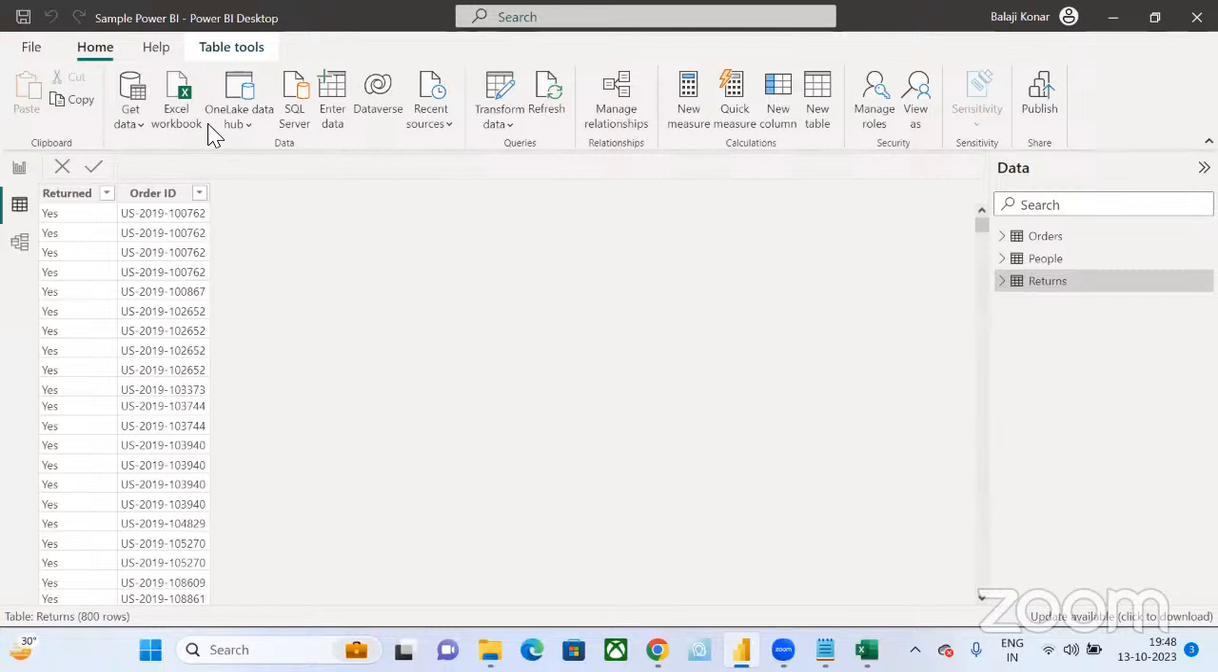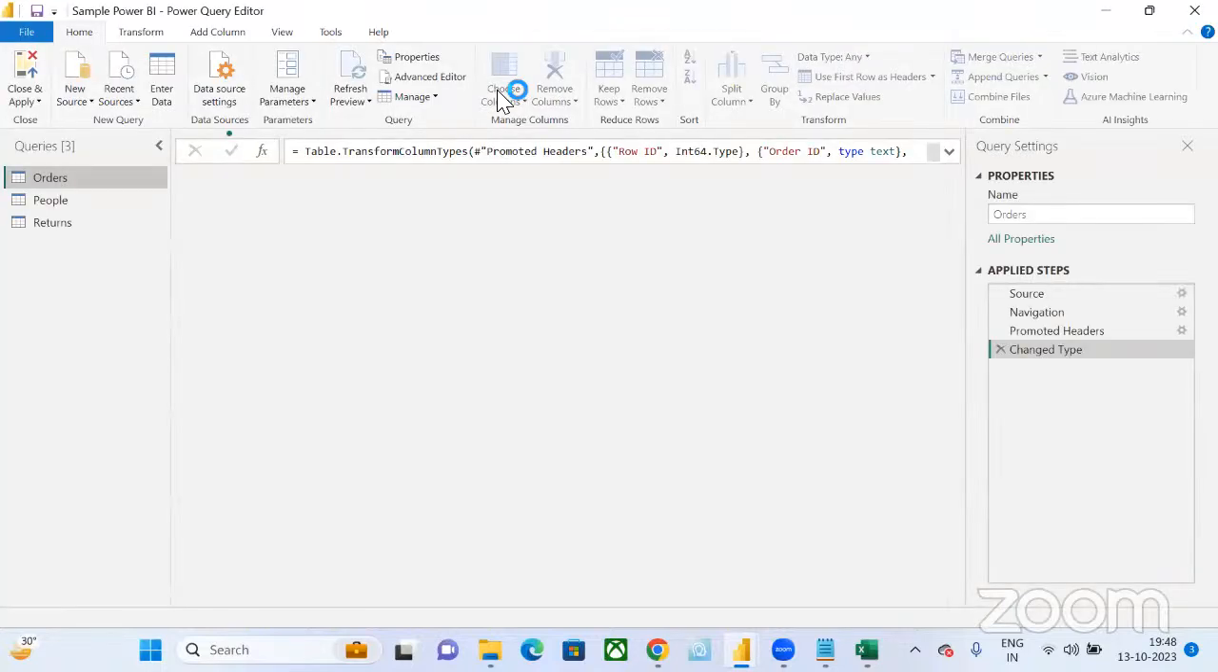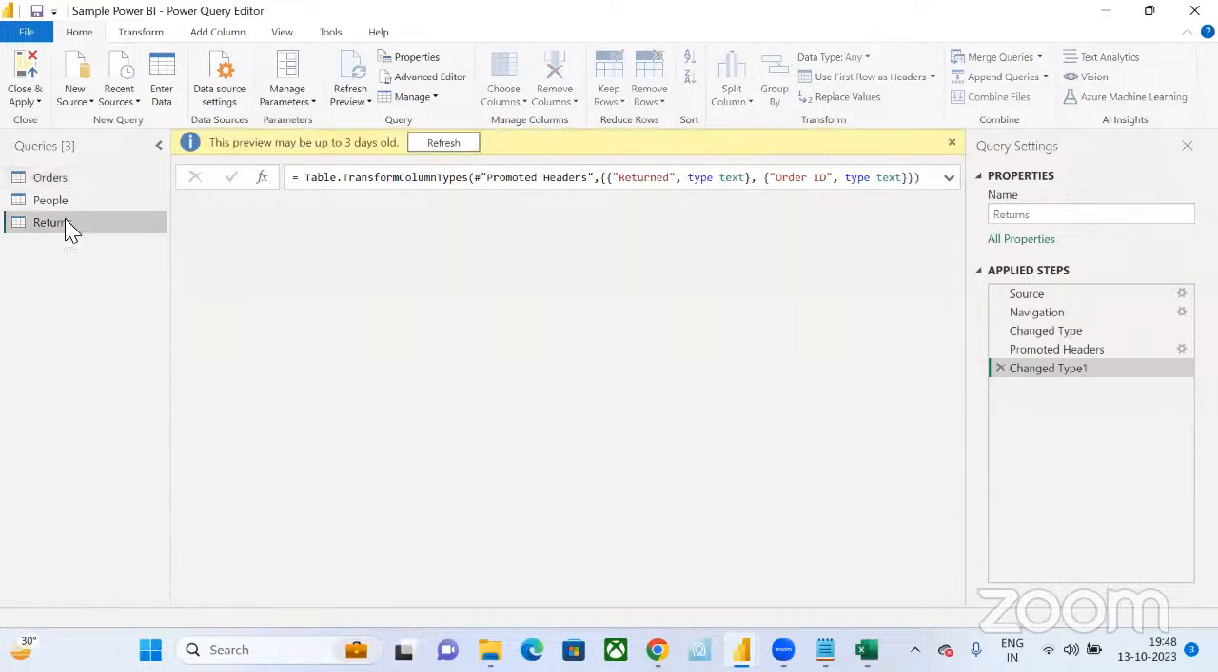In Power Query, there is a remove duplicate option available. Perfect. Go to, how do we go to Power Query? Click on the transform data. You click on the transform data and you need to transform the returns table.